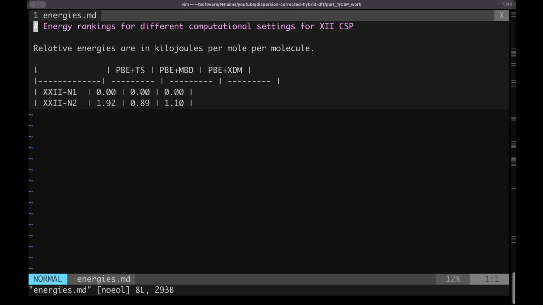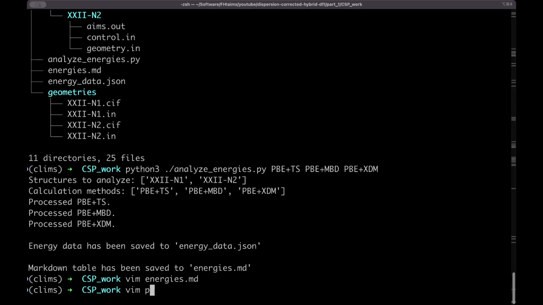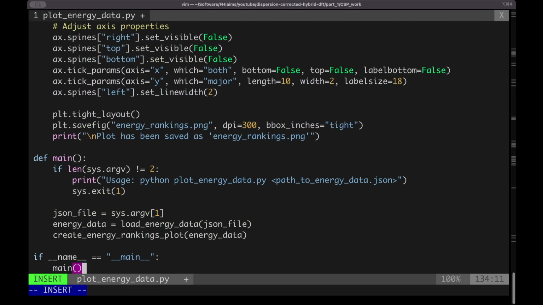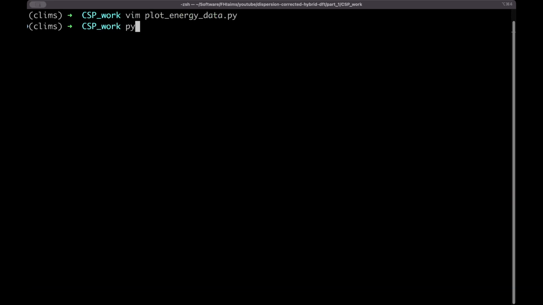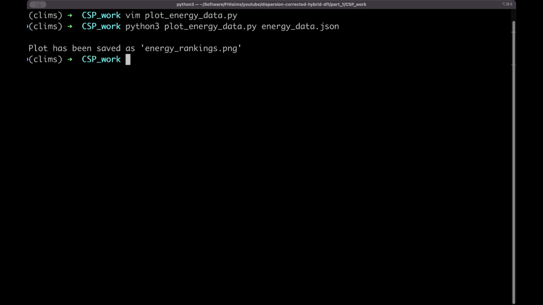To visualize, we have also prepared a plotting script that uses matplotlib, plot_energy_data, which takes in the energy_data.json file we have previously created. Please run the script next. You should now see a new energy_rankings.png file, which you can directly inspect.